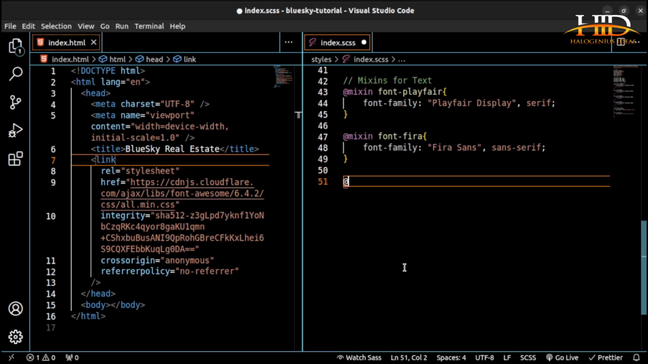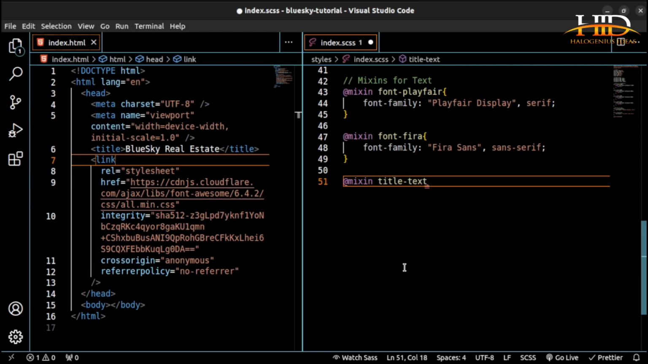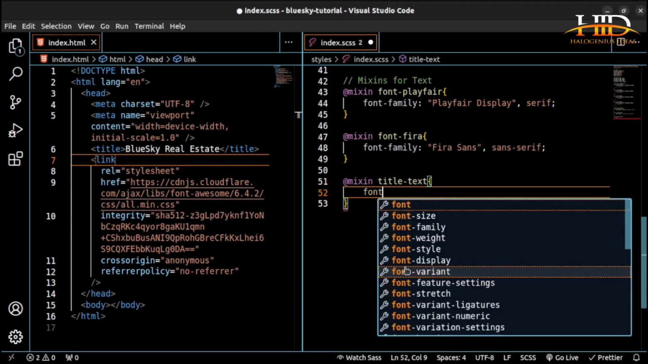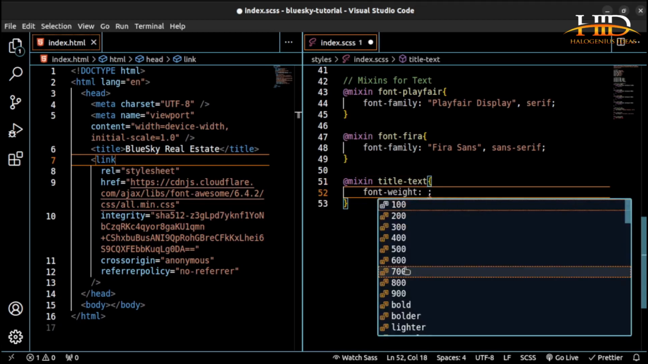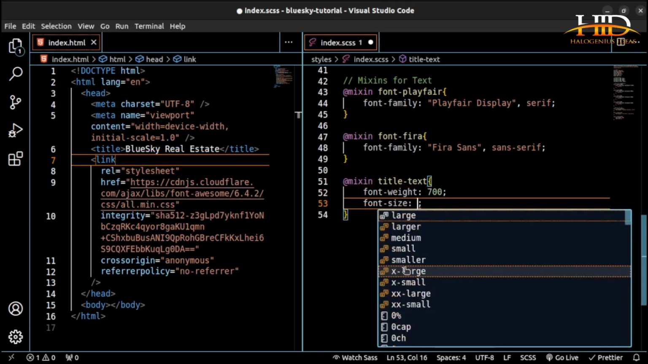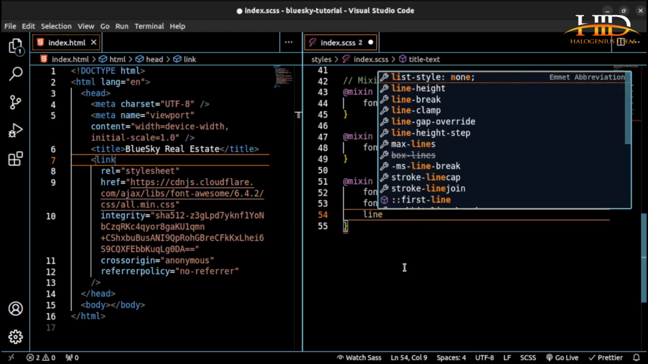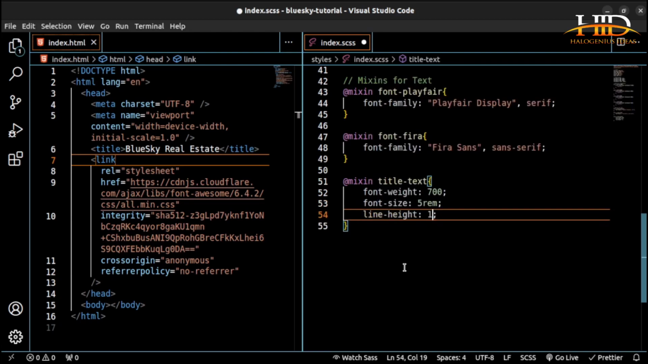Moving on, I'm going to have the mixin for my title text. For this title text, I'm going to have a font weight of 700. Then the font size is going to be 5rem, and the line height is going to be 1.1.